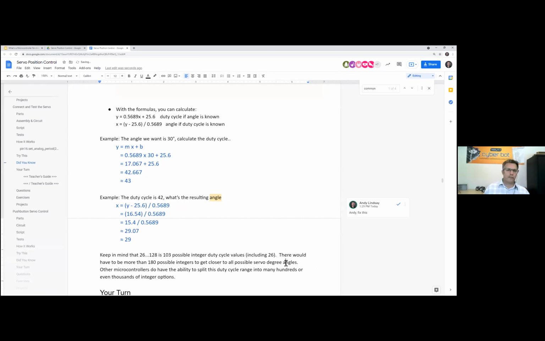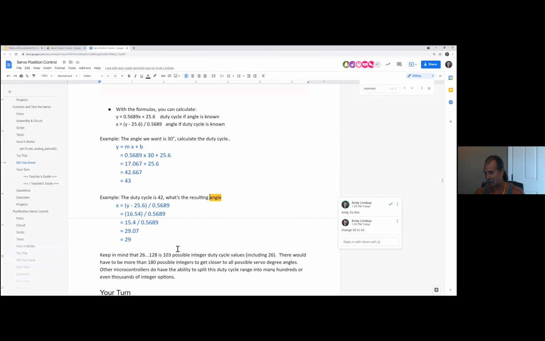Got it. But the 42 should be a 43. Yes, so I added, okay, I'll expand on this. Change 42 to 43. There, everybody happy? So I've got a note to self to fix that. Change the second line of equals, so that's going to be equals 17.067 divided by 0.5689. Yes, I will do that. I'm not going to do it now. Okay, just make note that math means.